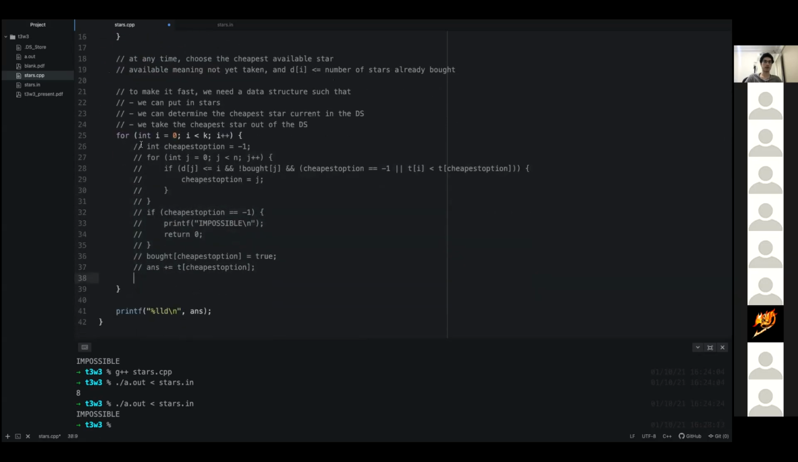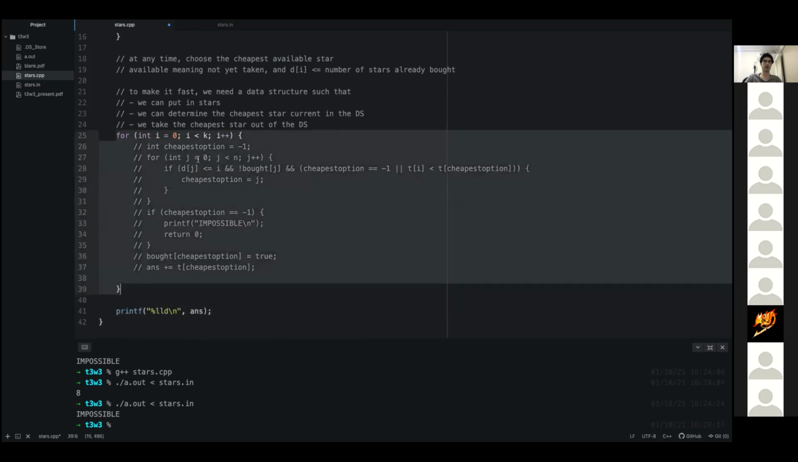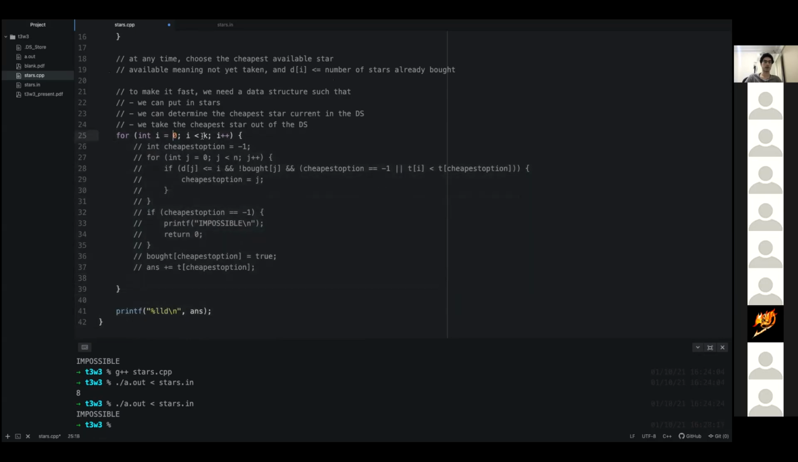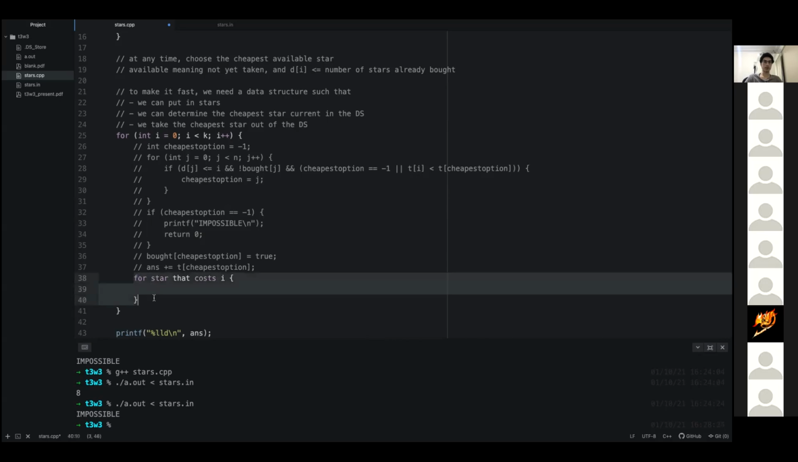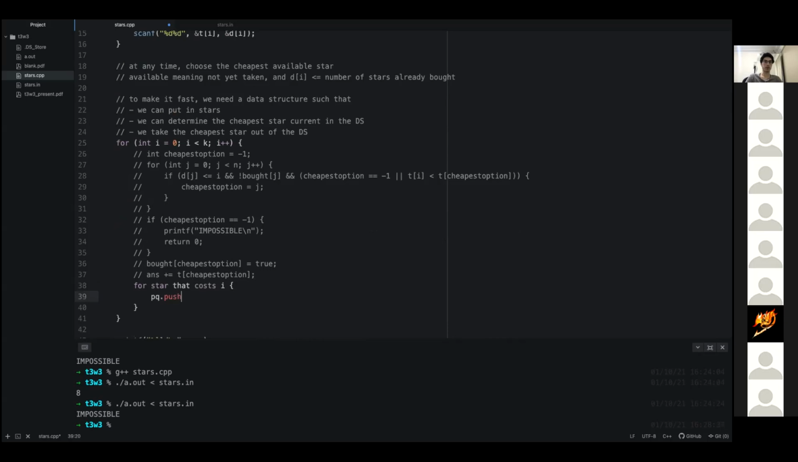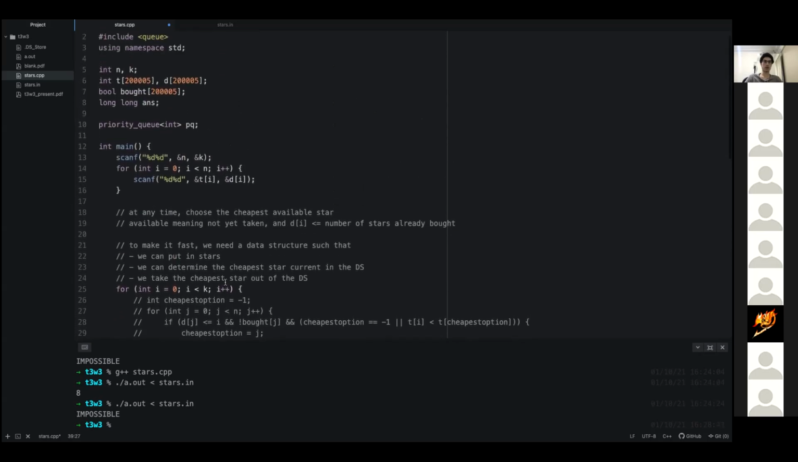So that means that at any stage we have to add in the new stars that are now available once we've collected I stars. So now that we've collected I stars, we need to have some way of saying for star that costs I. Obviously that's not valid syntax. For star that costs I, and the syntax will be q.push star. And how will we do this?